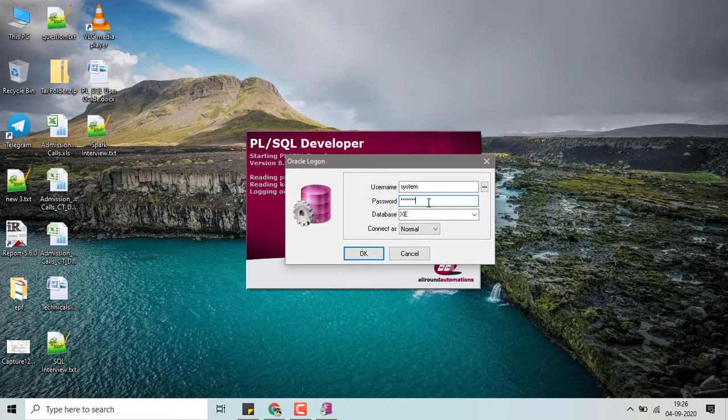Just enter a password, and here the database is EXE. It is a logical name or database name we have to pass here.